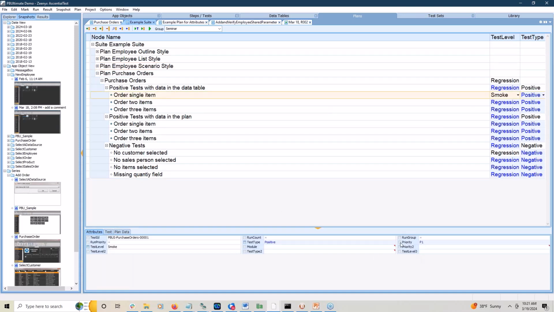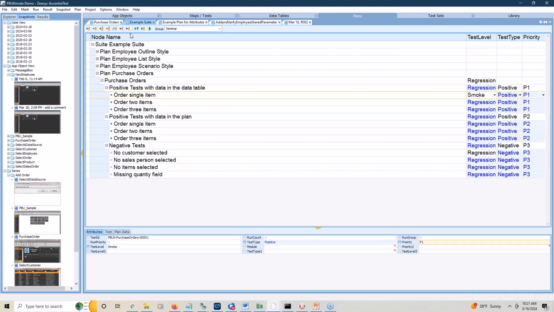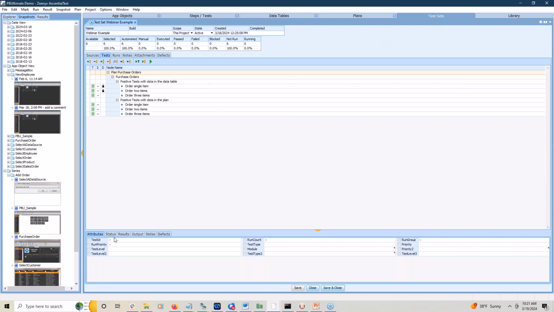So just like I had displayed them in my plan, I can display them in my suite. I can't change the values here. They're set in the plan, but they can be used using the query in either the suite or in the test set. So the same idea in the test set.